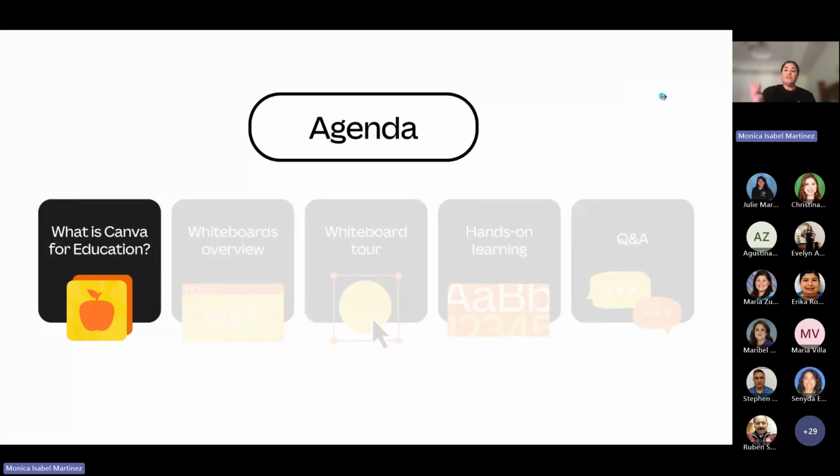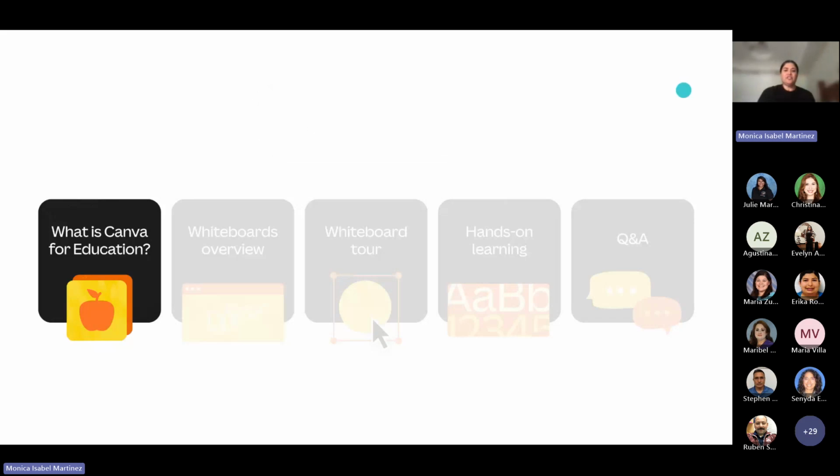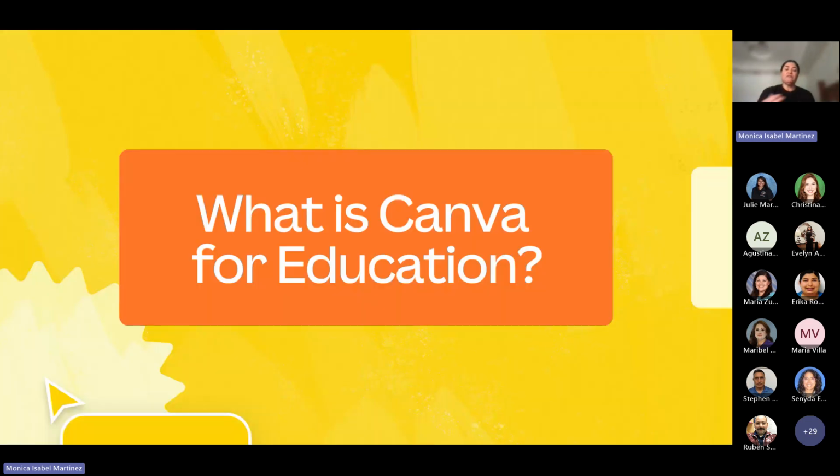So many of you have said you've been using Canva. Perhaps some of you started using it before your school district even started using Canva, or maybe some of you have more than one account because you have your school account and you have your personal account. So it's important to know how to toggle between them, which I'm going to show you in a little bit.